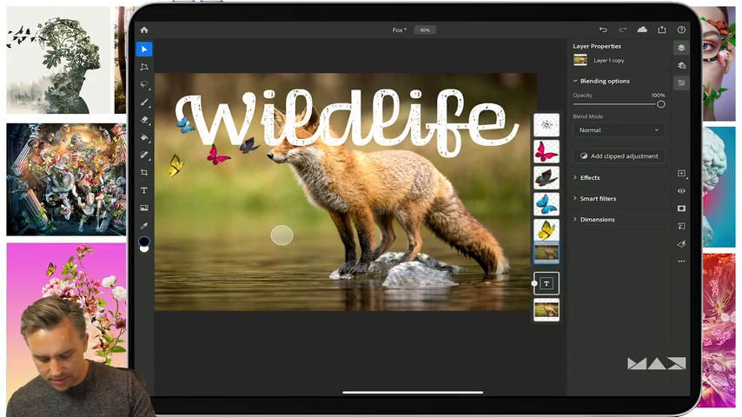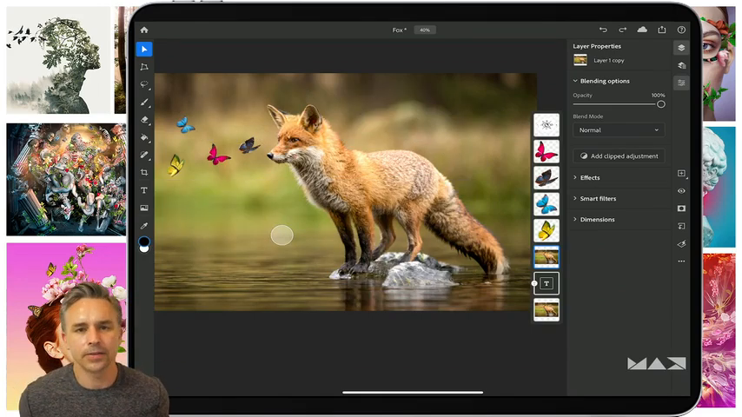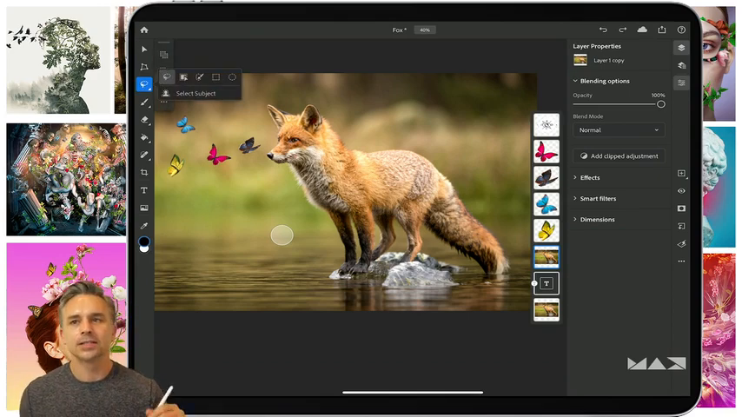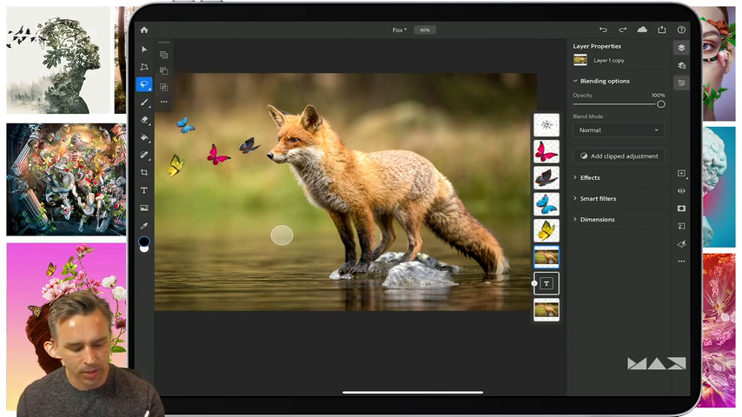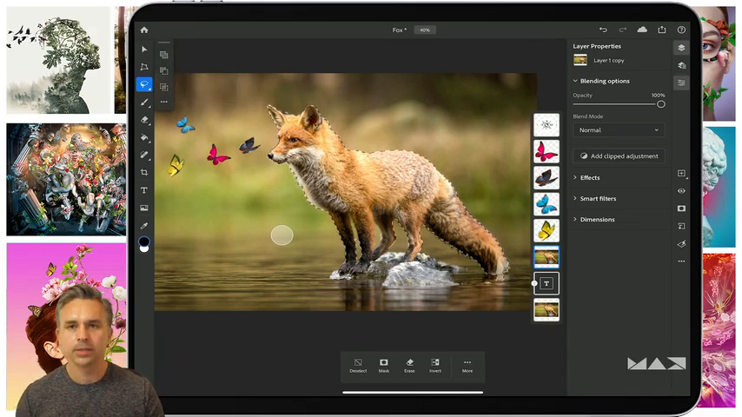Let's put it on top of the text like so, right? There it is, zoop, see that? Let's cut out that fox now, right? Are we gonna use the lasso tool? No, are you insane? Just do a long press on that. Select subject. That's what we want. Select subject. No hands mode. Do your thing. Thank you very much, Photoshop.